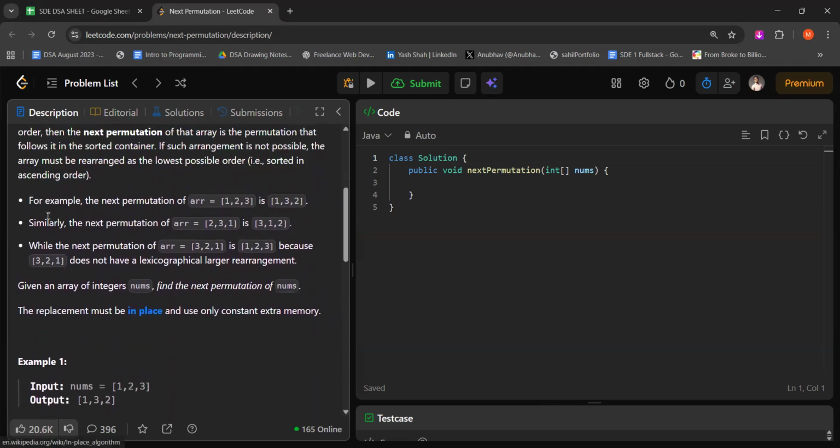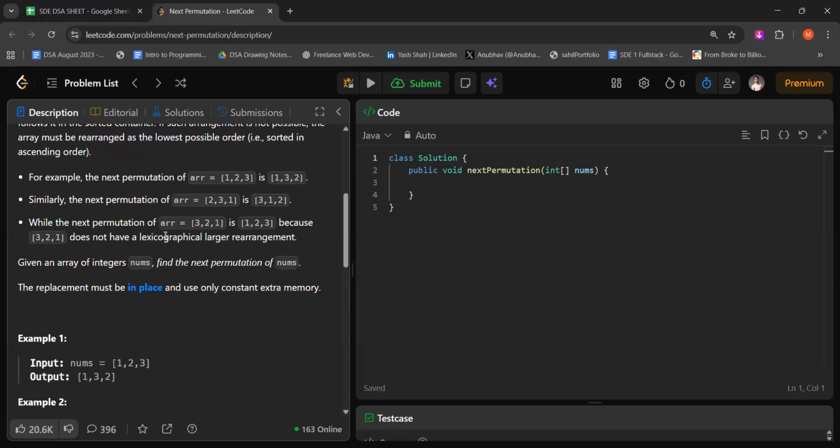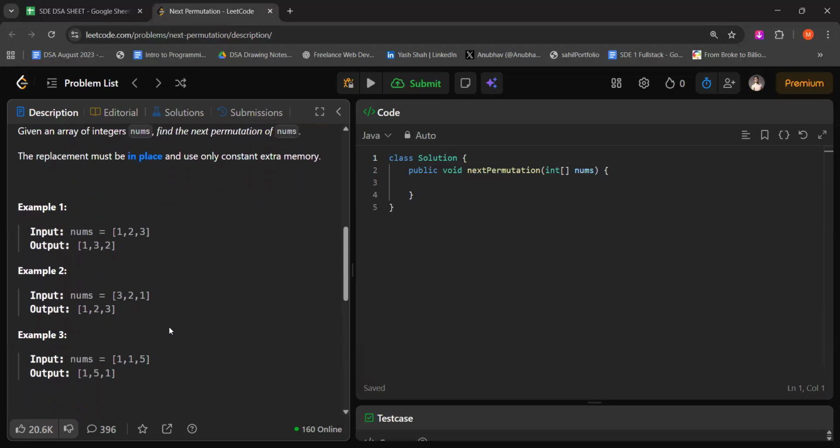And let's see here, it is also giving the example of test cases. It is saying that if the array is in decreasing order, we just need to return the smallest, I mean the first permutation of that sequence, lexicographically the smallest. So let's see what the test cases in the example are.